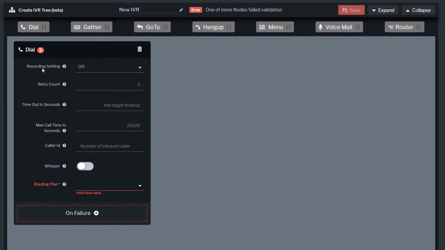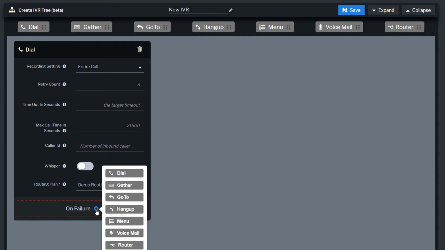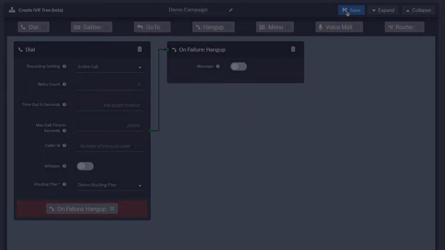For this example, we will create a simple IVR that uses a dial node to send callers to our routing plan. For our IVR, we'll turn recording settings on and connect it to our routing plan. Before we can save it, you'll notice that our IVR tree is missing a validation node. Validation errors will be marked on the node and outlined in red. We can fix this error by adding a hangup node when the call fails to connect to our routing plan. Now that the IVR is ready to be used, we can give the IVR tree a name and click Save.